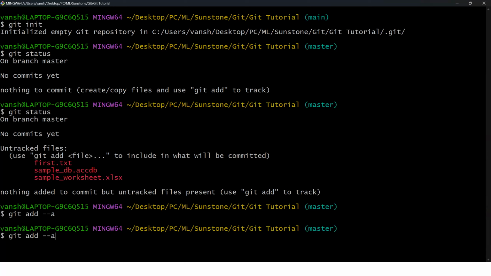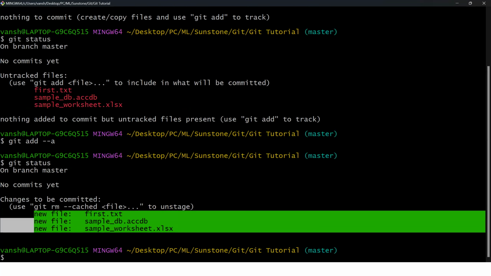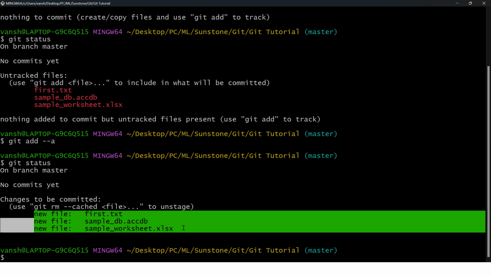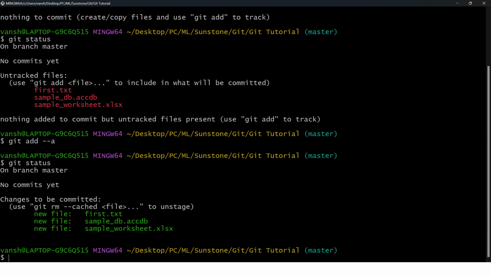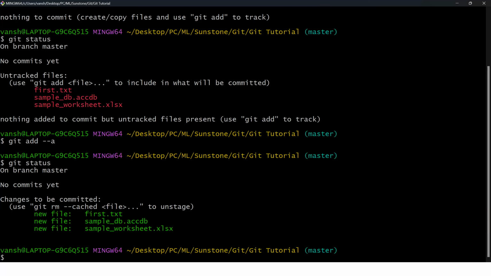Okay, now I will check my status. You can see that all these files are green, so they are being tracked, but not committed. So it is at the staging level. Now, what is the next thing we have to do after putting it into staging? What will be the next step?